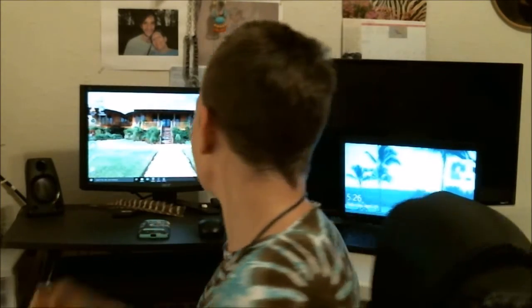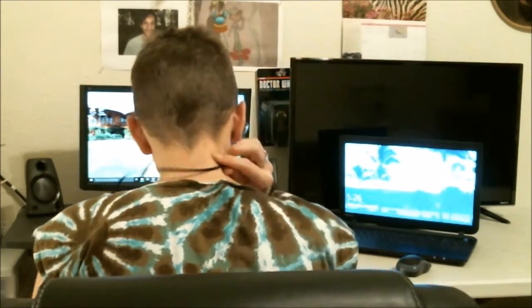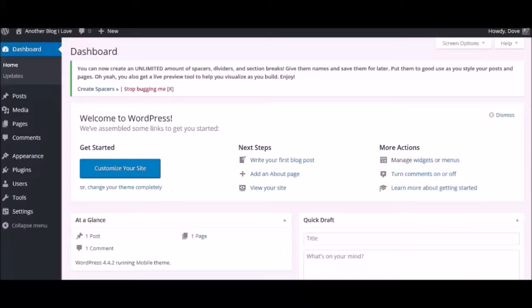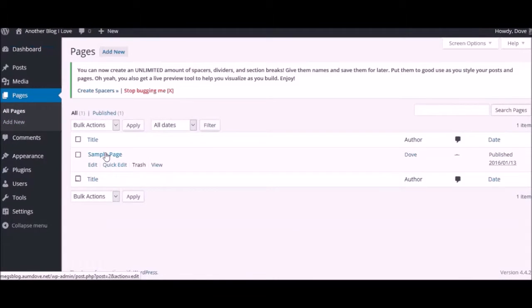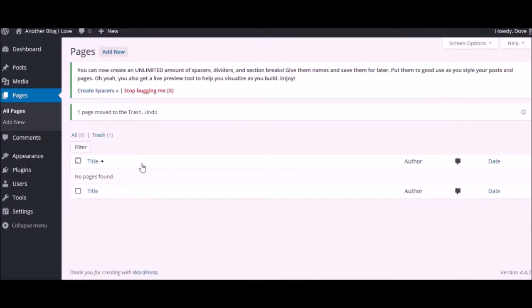Okay, so let's just get started. Go ahead and log into your dashboard. Okay, so the next thing that we're going to do, we're in your dashboard, is we're going to come over to Pages. And you'll see you have a sample page here. We're going to go ahead and put that in the trash and add a new page.